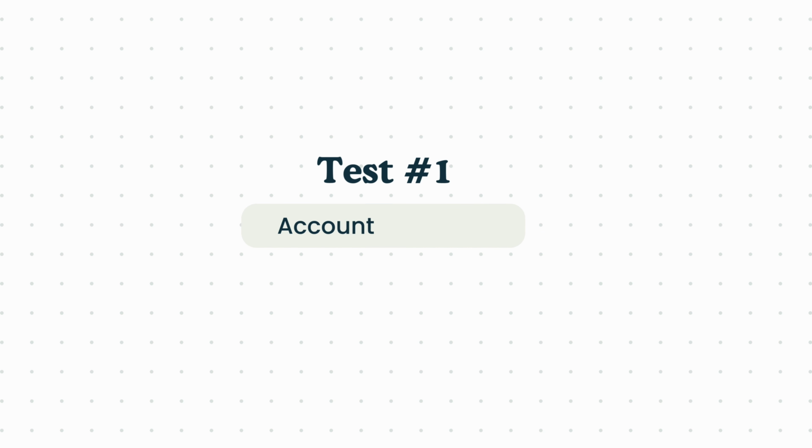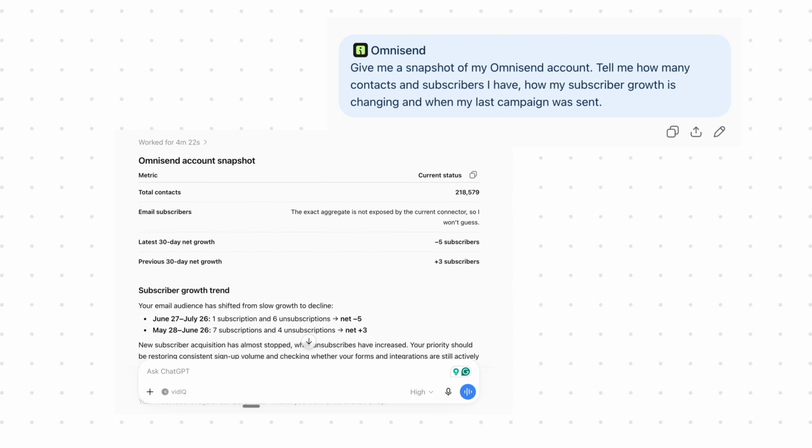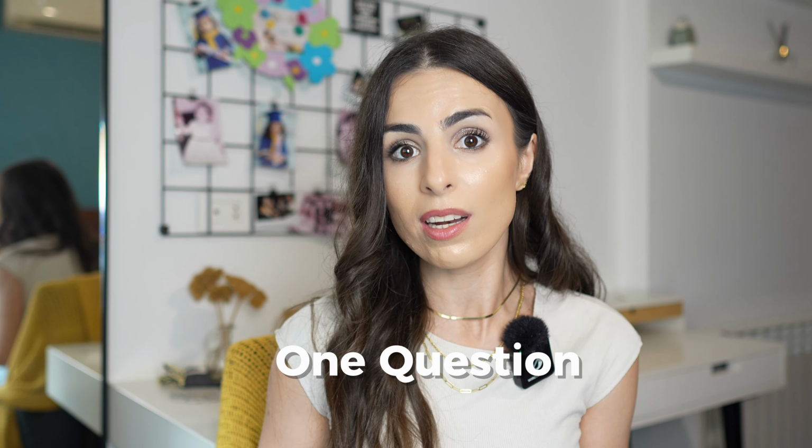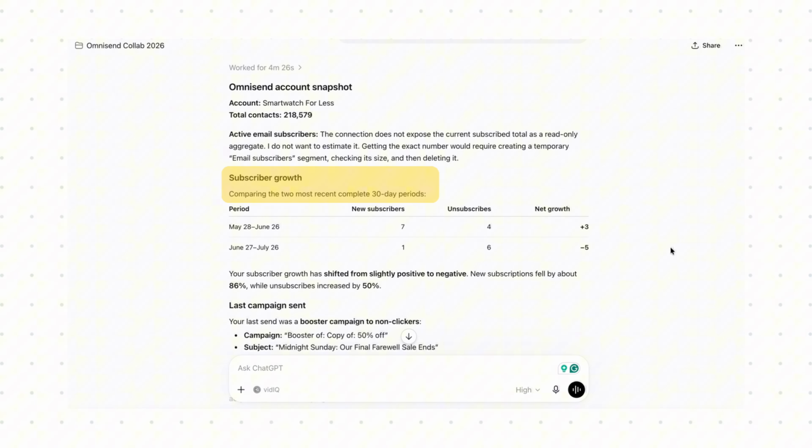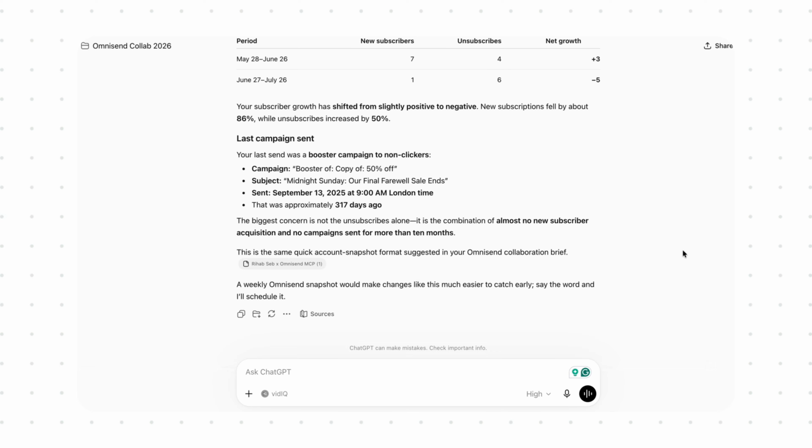First, I want a quick overview of what's happening inside my account. So I'm going to give it the following prompt. With this prompt, I'm basically asking Omnisend for a snapshot of my full account. So instead of opening multiple reports and looking at different numbers individually, I will ask one question and I will get a full summary of my account performance. This is an old account that hasn't been running for a while. And as you can see, Omnisend returned my total contact number, my subscriber growth, and insight into my real problems.